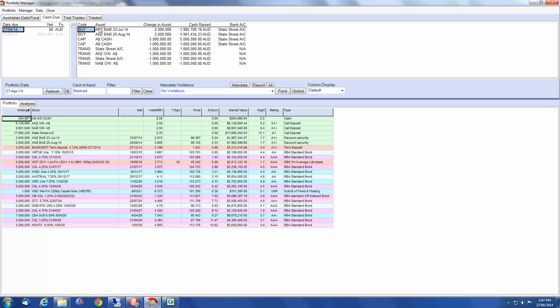And here we can see the deal has appeared on the cash due tab. So we've bought 2 million ANZ bank bills, 25th of August 2014. There's the price. The money came from the default bank account, which in this case is State Street.